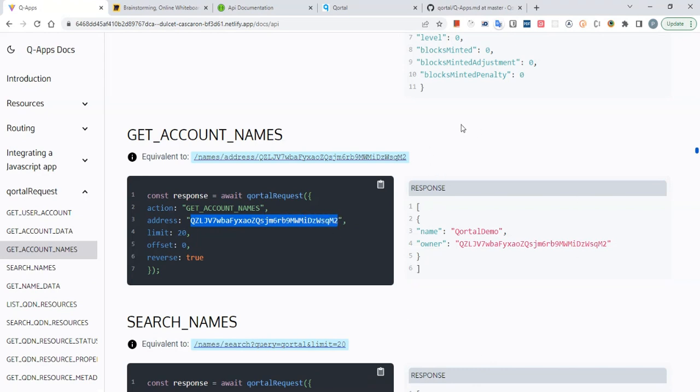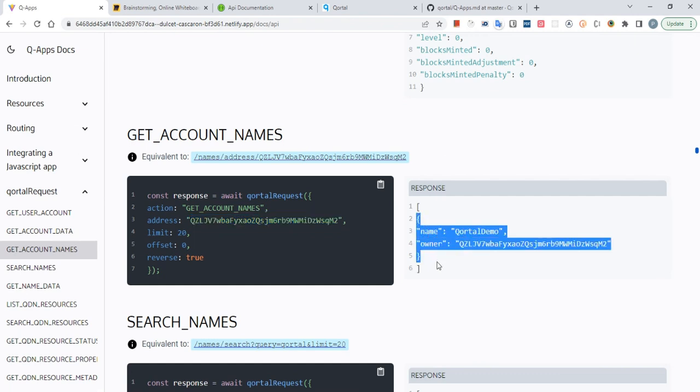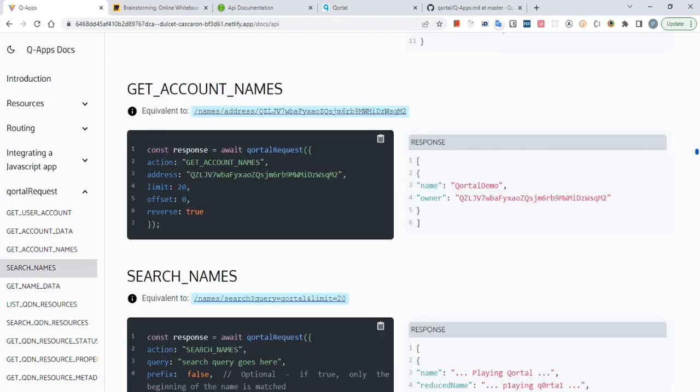But right now, there's only one name per address. So we're just going to take the first one that comes. It's going to be the only one at the moment. In the future, there's going to be more than one, but for now, it's just going to be one. All right, so that's what we're doing over here.